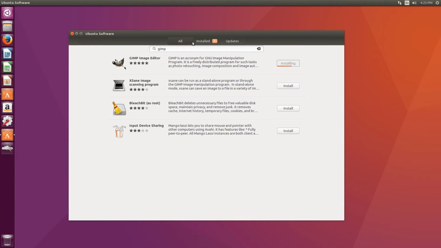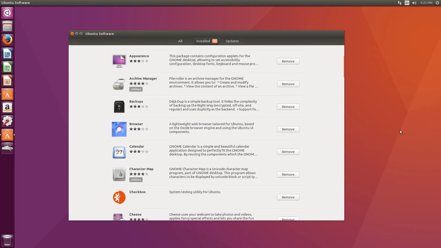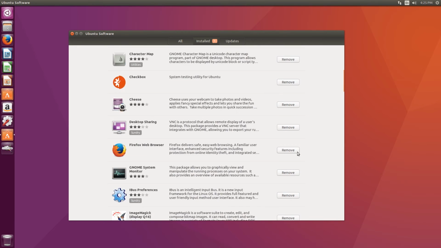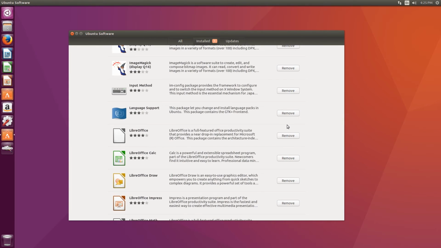The next tab is the Installed tab. And here you can see all your installed applications. From here, you can also uninstall or remove some applications. So to remove an application, all you have to do is click on the Remove button. As you can see, GIMP has finished downloading and installing, and I can open it right here.